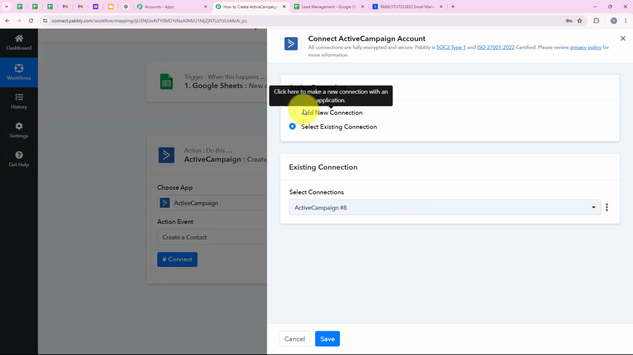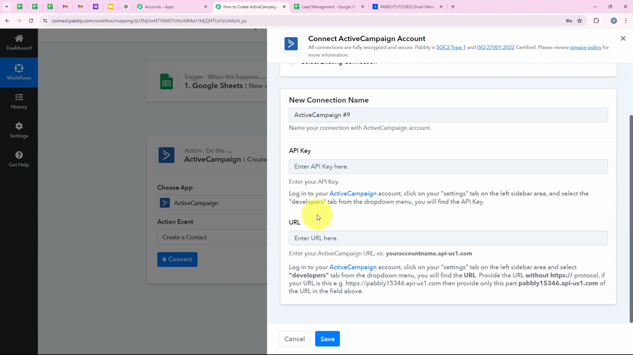And as you can see, it is asking me to add a new connection or select an existing connection. So if you have already connected your ActiveCampaign account with your Pabbly workflow, you can click on select existing connection and then save. But if you haven't, you have to follow me, click on add a new connection, and now it is asking me for the API key and the URL.